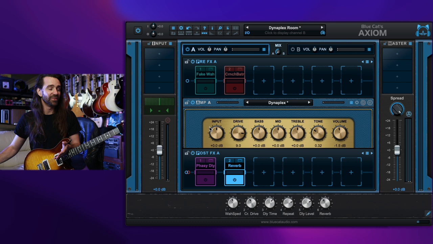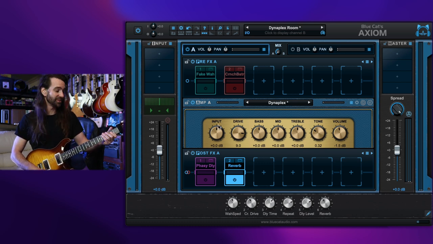But for now, this is the Dynaplex room preset. Let's have a listen to what it sounds like at the stock settings.